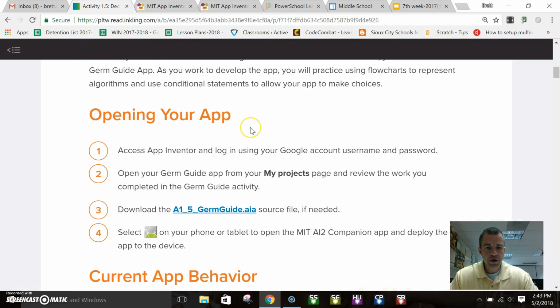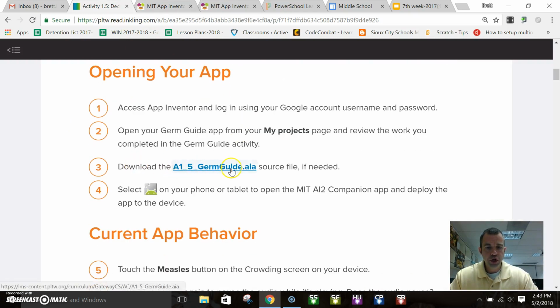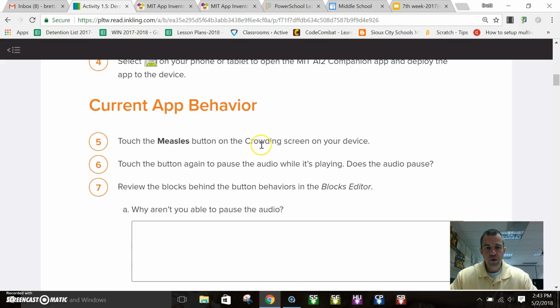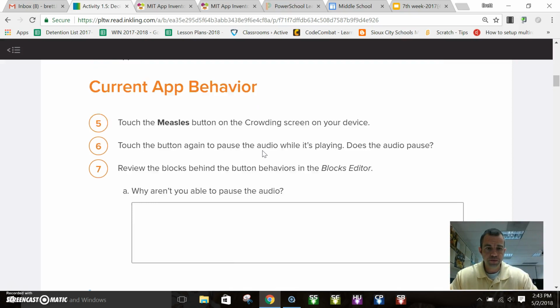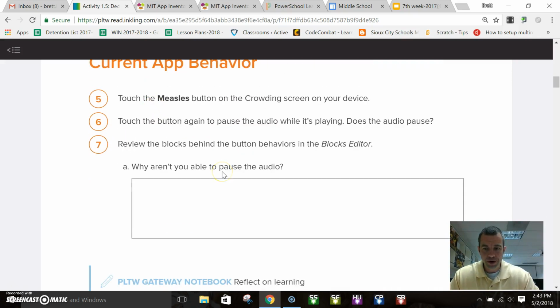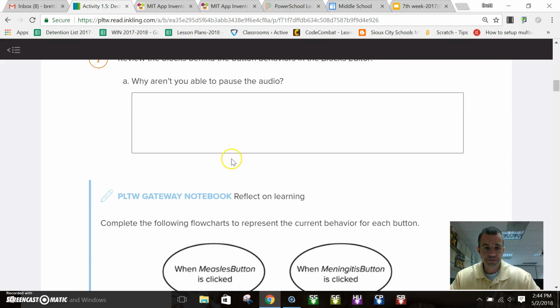Now, once that's loading, it does say download the Germ Guide here. This would be if you did not make Activity 1.3 for some reason. This just shows you how to download it again. Take some time, read through, and do exactly what the directions tell you. It's going to set everything up for you as far as why it does not do what you think it's supposed to do. And here are some questions. Why aren't you able to pause the audio? Really look at the code and the blocks to see: is it set up to do what it's supposed to, or have you not set that up yet?